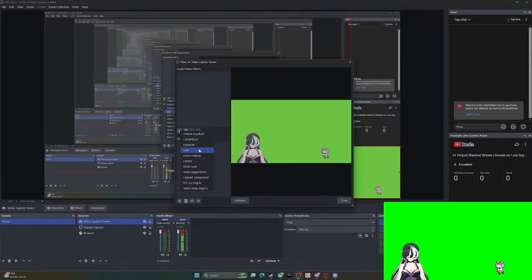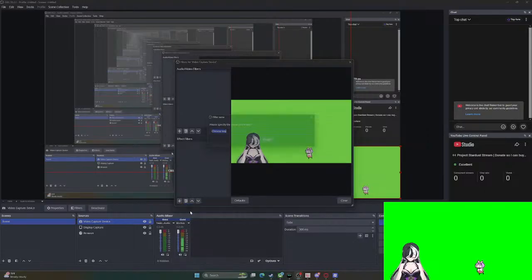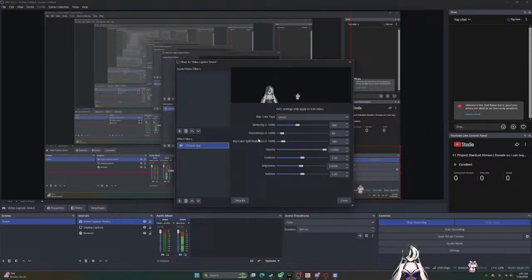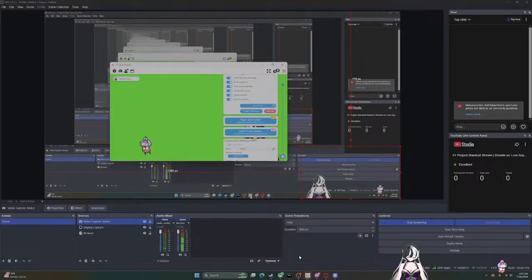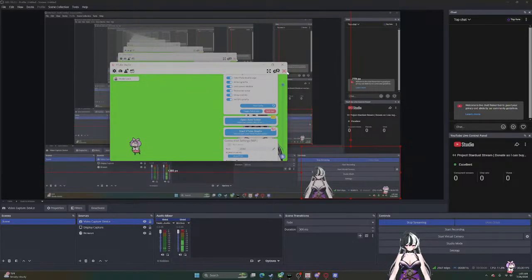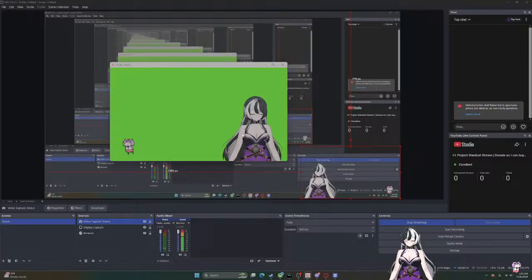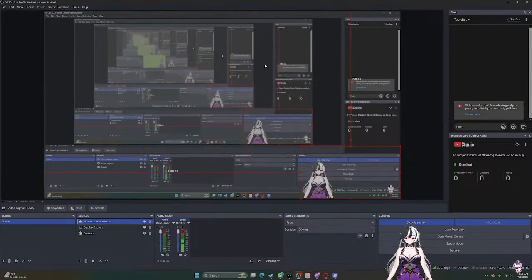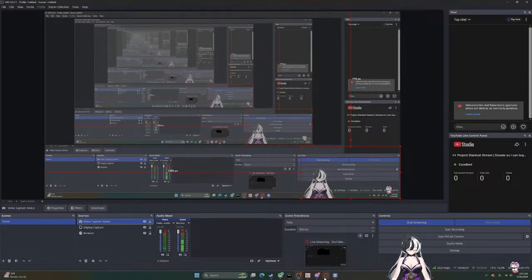Add a chroma key. Click on OK, and then there you go. As you can see, the green screen background is now gone. And then there you go. We now have our avatar right here. So feel free to customize it to your liking, like resizing it or changing its position. And after that, it's done. So that's pretty much it on how to add VTuber to OBS.